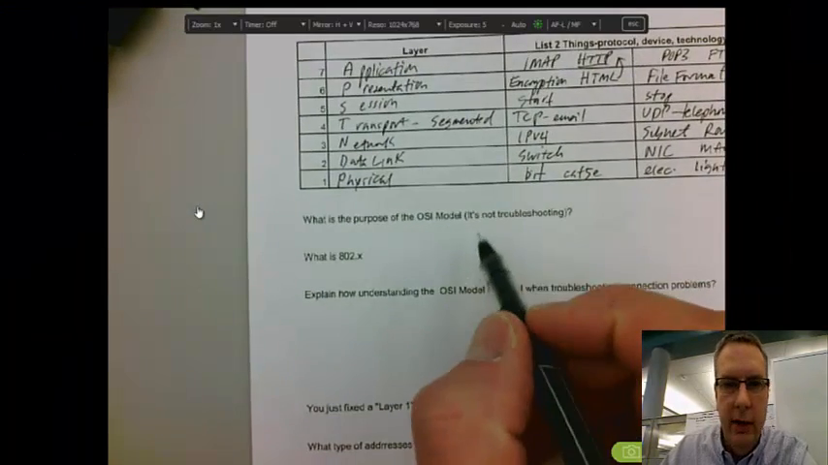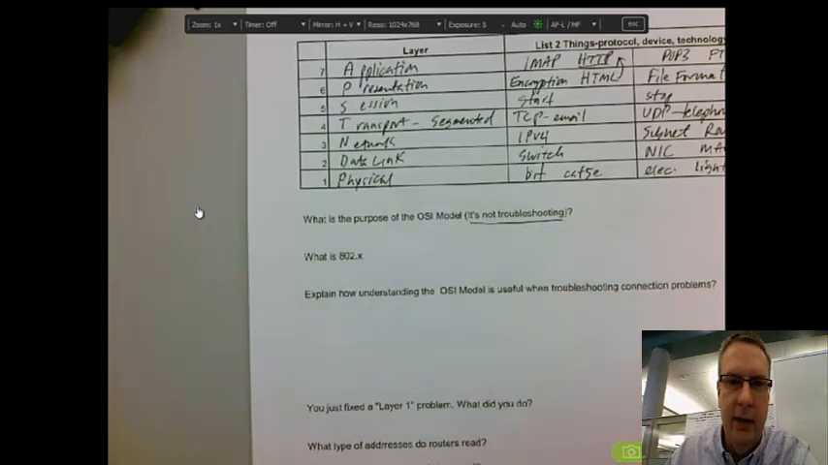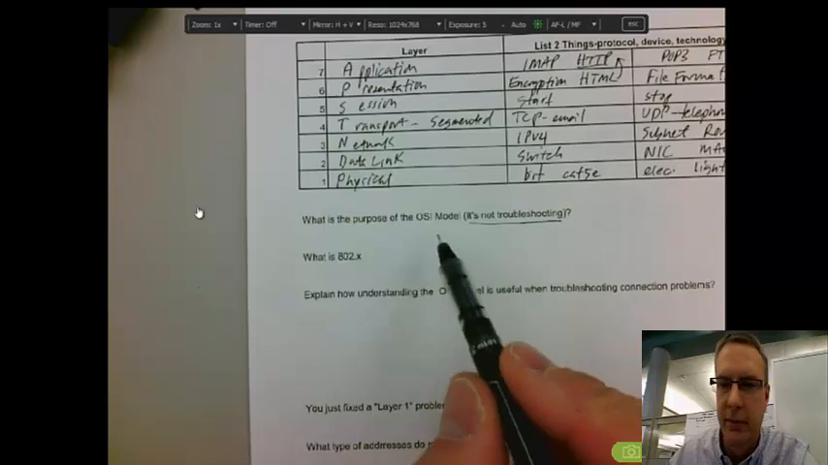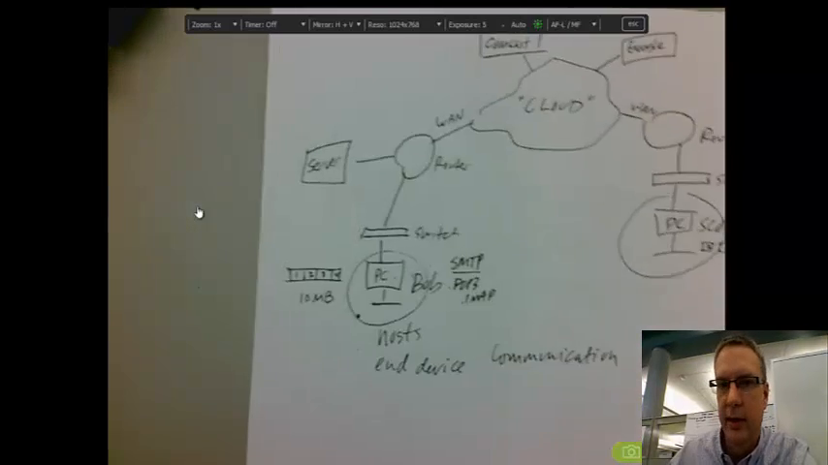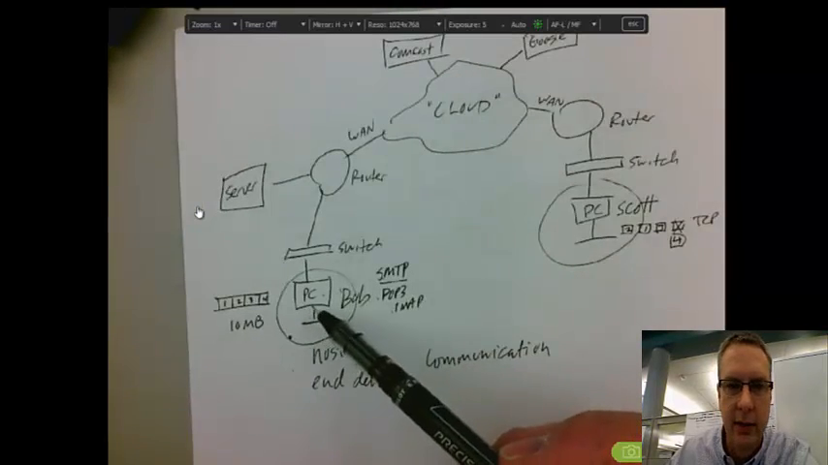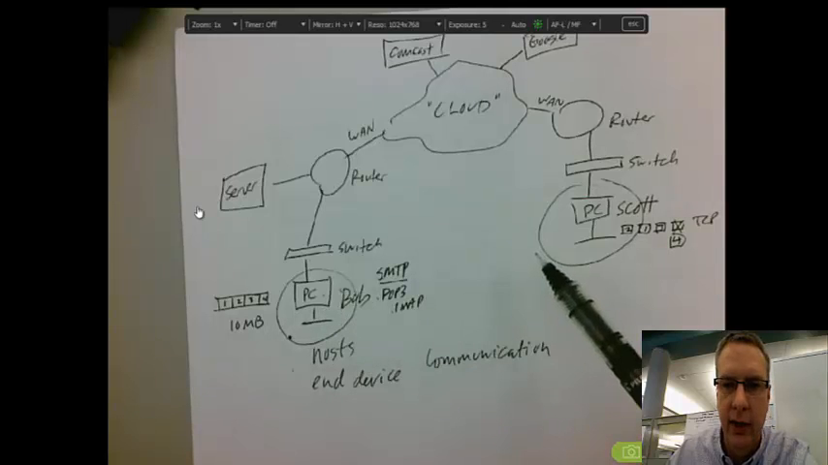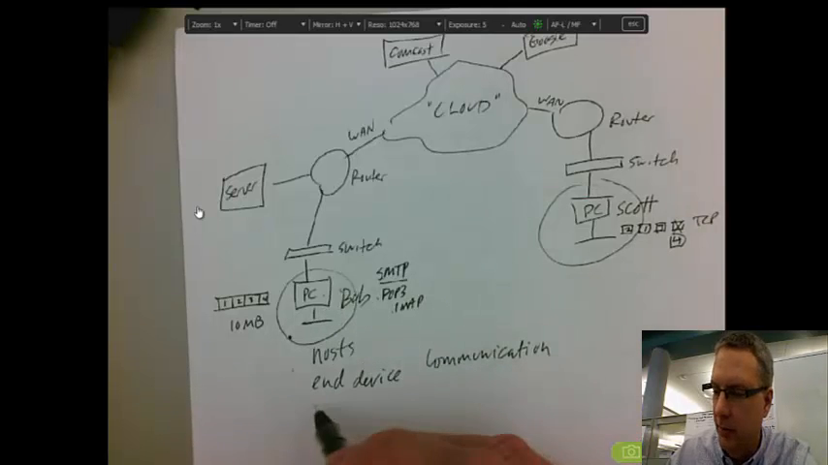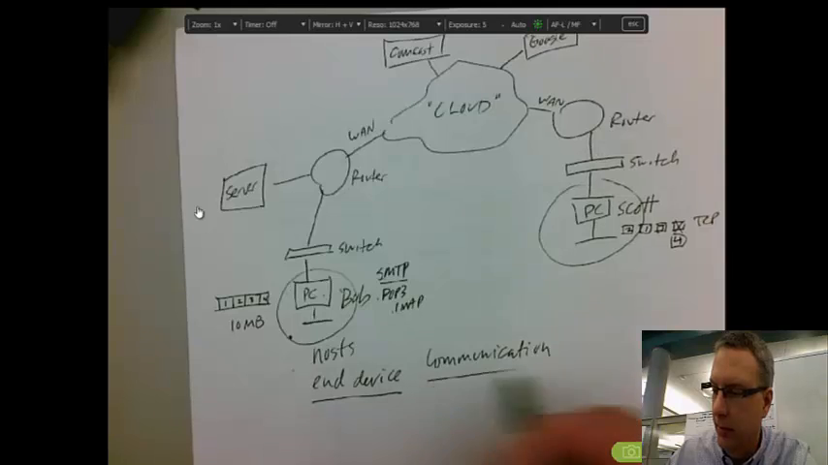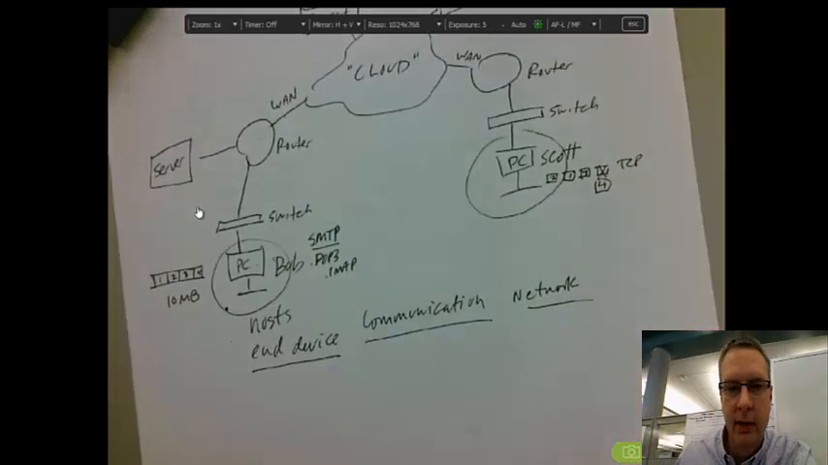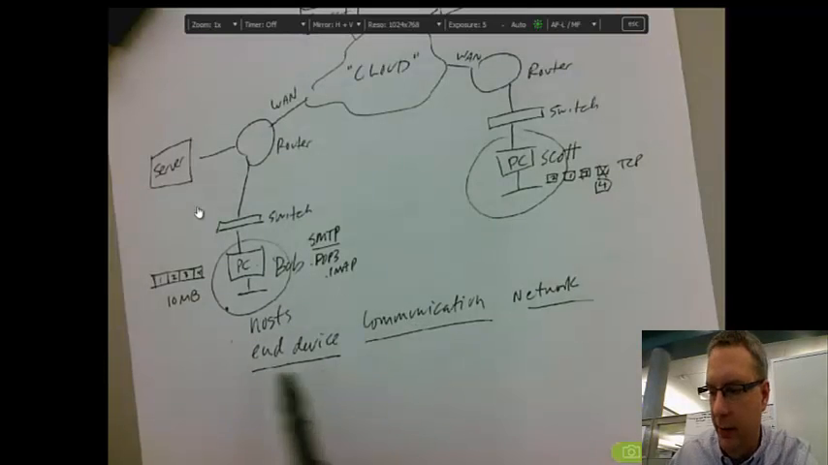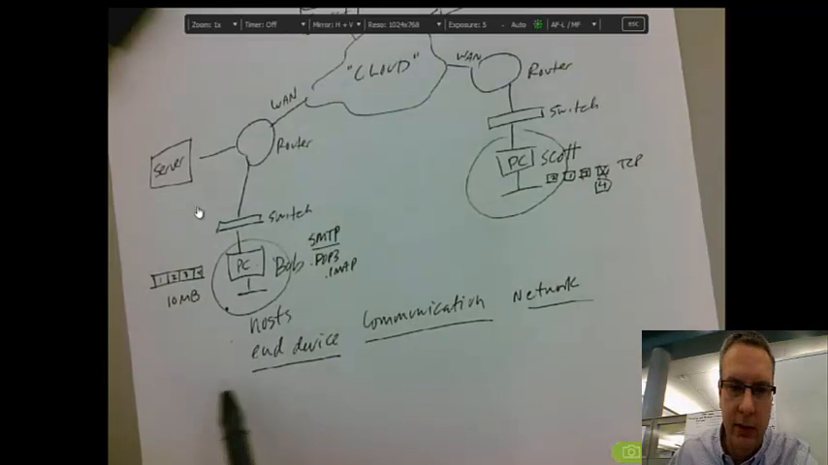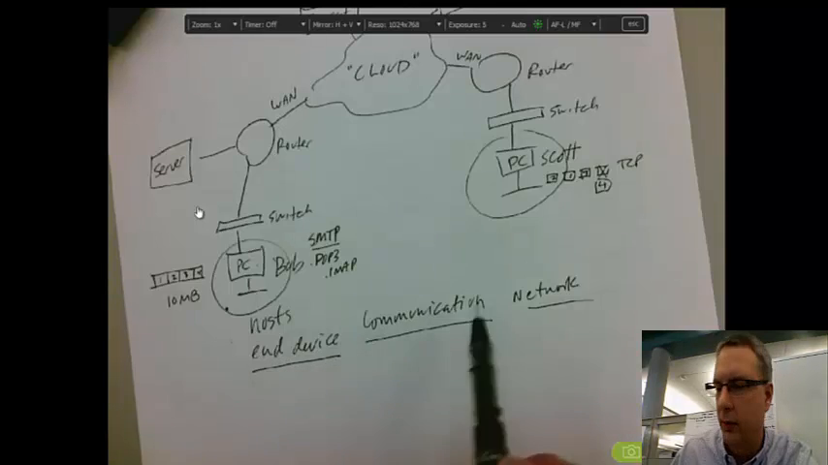So I had to write this test. People used to think that the object of the OSI model was troubleshooting. It's not. The purpose of the OSI model, if you look back at this page, is to ensure end-to-end communication over a network. So when I'm checking this question, I'm looking for end-to-end communication, and I'm looking for network. So the purpose of the OSI model is to establish or help or create a set of rules for end-to-end communication over network.